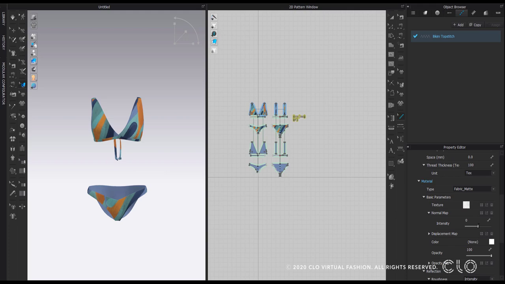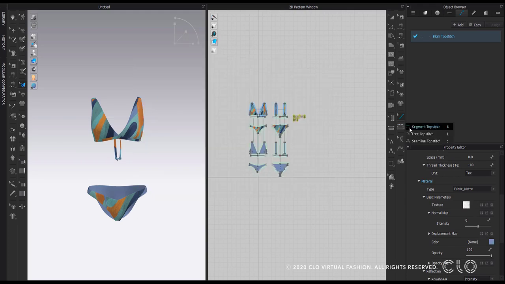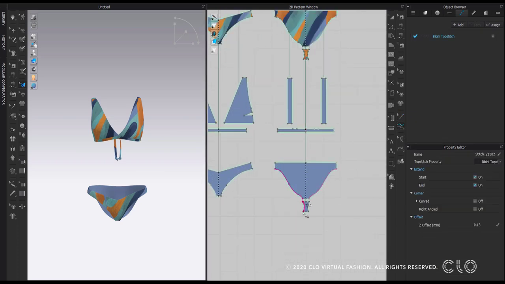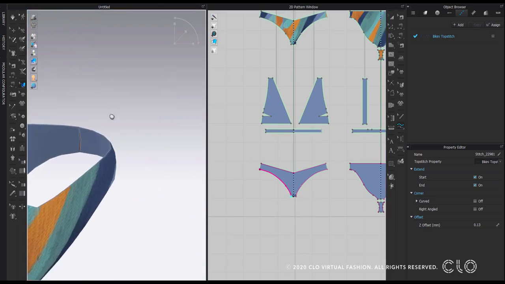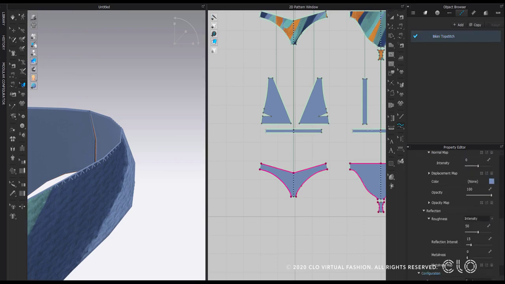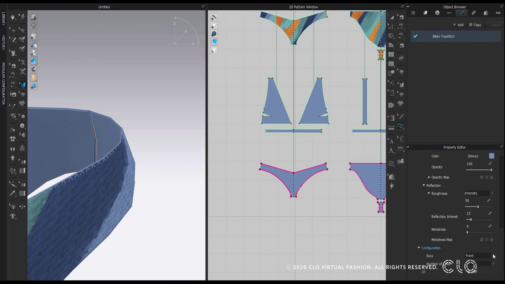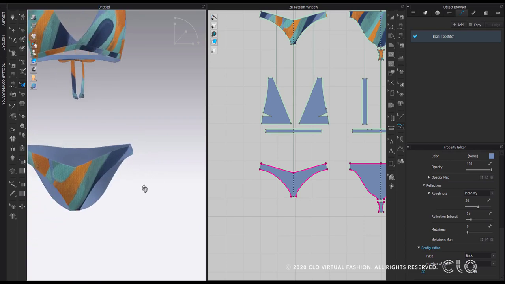And then also I can change the color in the color tab. And now with the free top stitch tool, L, we can do some top stitching. If I take a look inside, I don't see it because I need to customize this as well. So if I go down and reach the configuration, I can change the face to the back, and then I will see it in the inside of the fabric.